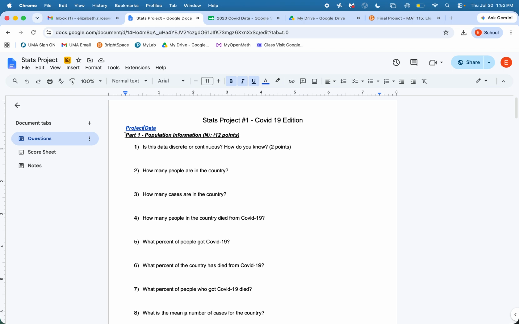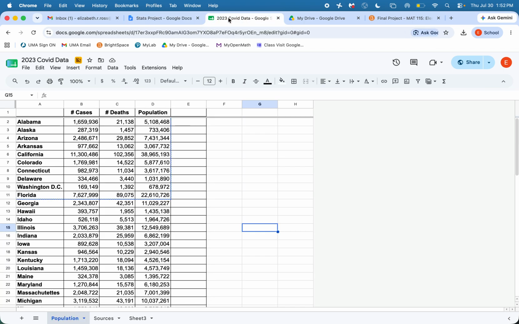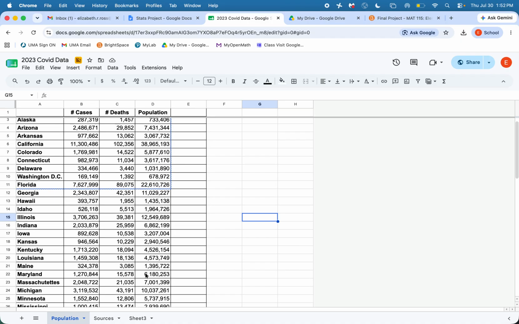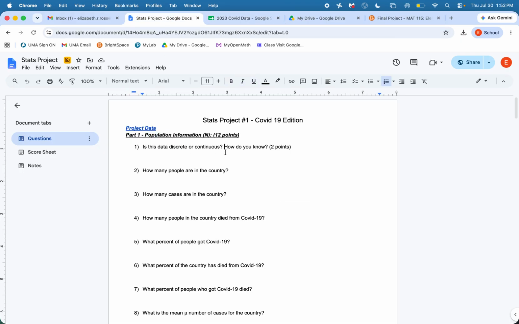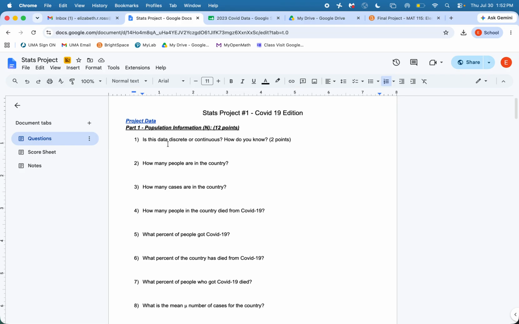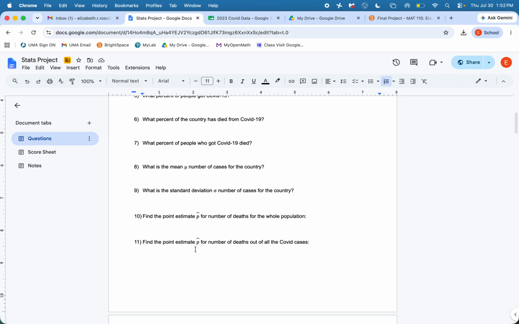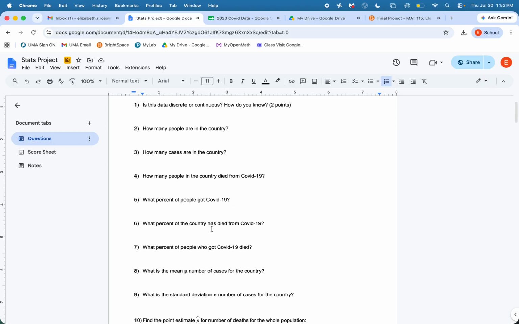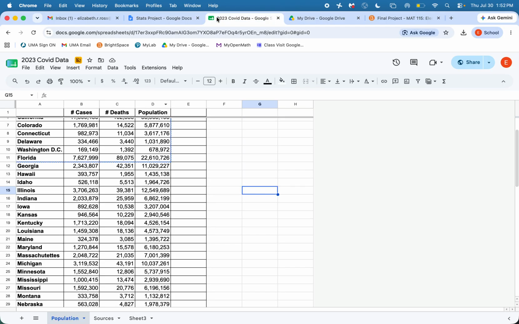Okay, so the project data, part 1, population information. It says population, so you're going to use that first tab, all of the information, to answer those questions. So it asks you about the data in the population. Any questions on there? While you work on those 11 questions, you can ask. It's not a test, it's a project. You can look things up, you can ask me questions, but the answers are based on the data in here. So don't go Googling data, because if you use current information in the world, it's not going to be right. It's based on this data set.